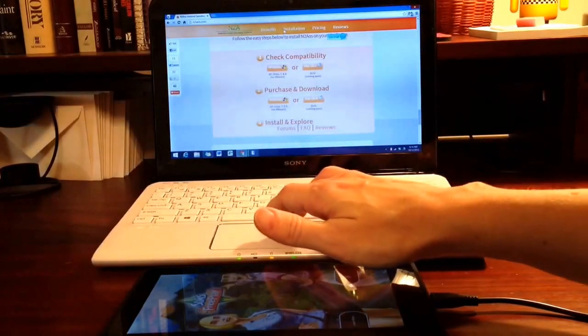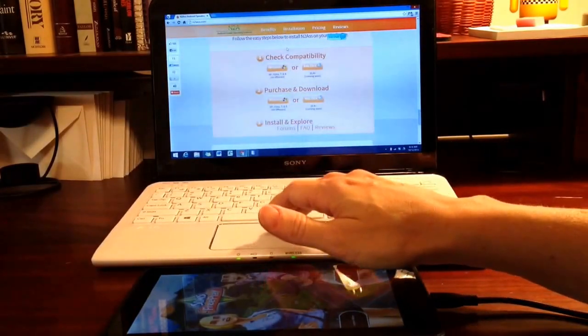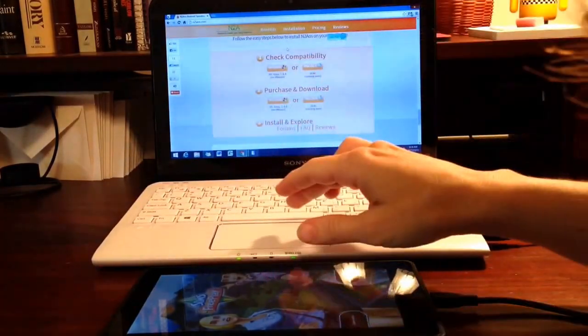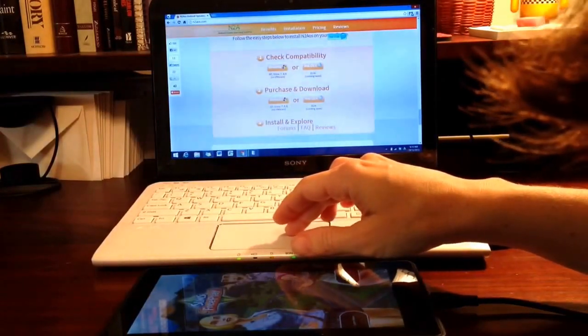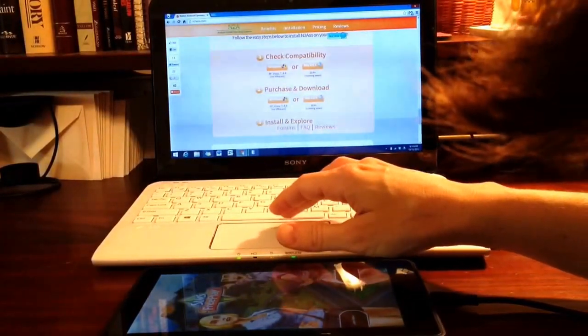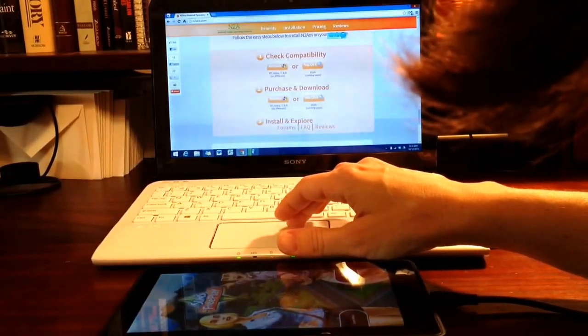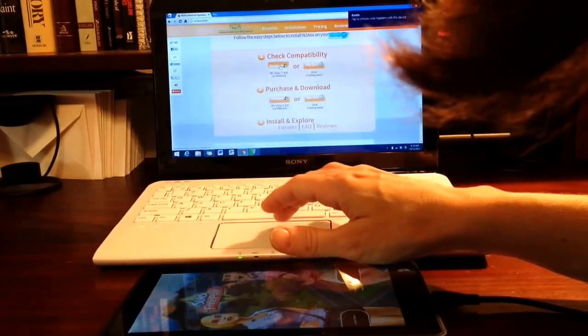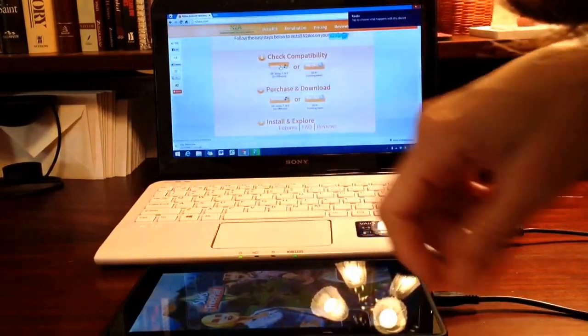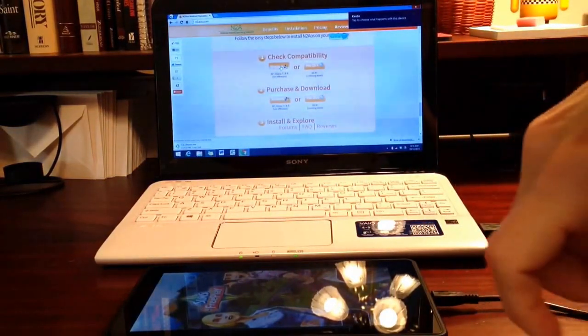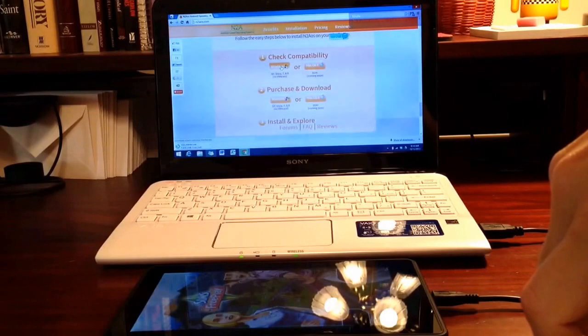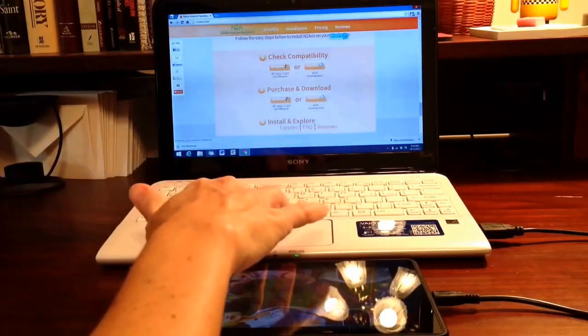Now, the first step is to check the device for compatibility. So I connected my Kindle Fire to the computer with a micro USB cable, and I'm going to click on Check for Compatibility. Now a small application is downloaded to the computer. Just follow the on-screen instructions.